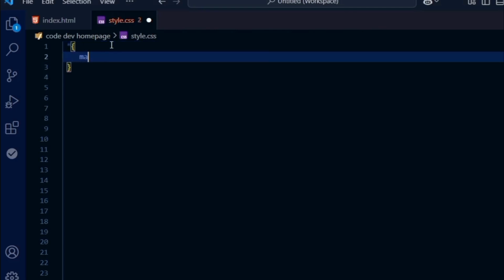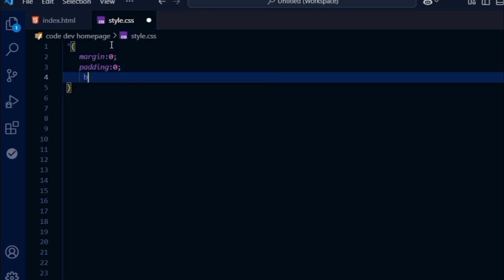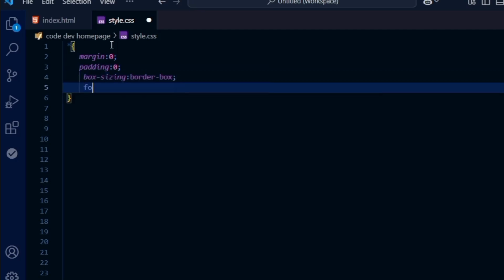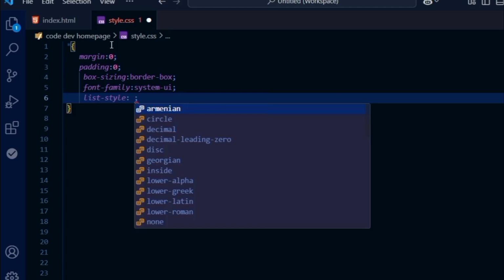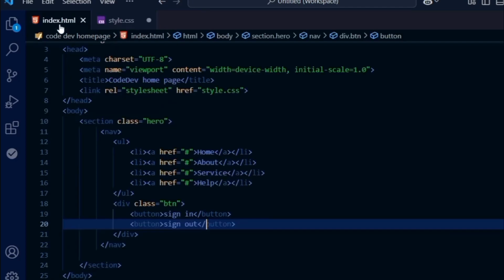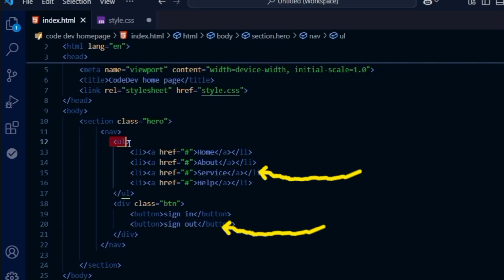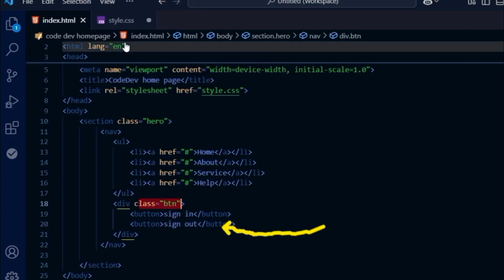The first thing we do, we're going to give it the universal styling, which is going to be a margin of 0 and padding of 0. Box sizing here now is going to be border-box. And here we're going to give the list style to be none. Here in the HTML, we're going to target the hero, which is holding our navbar, our UL, and our btn. So we head back to the CSS.